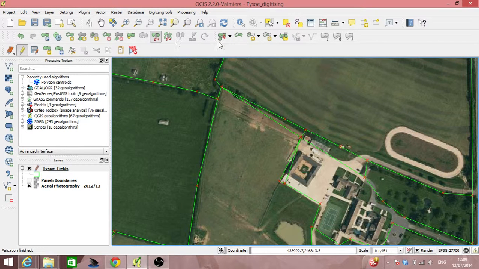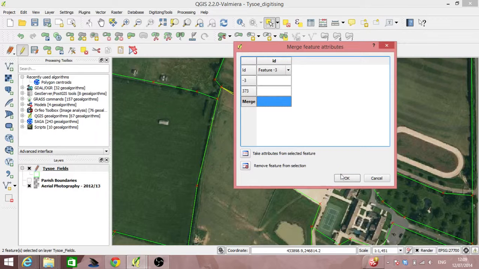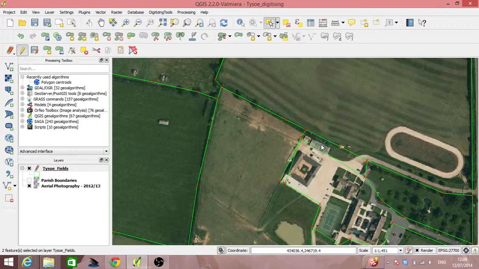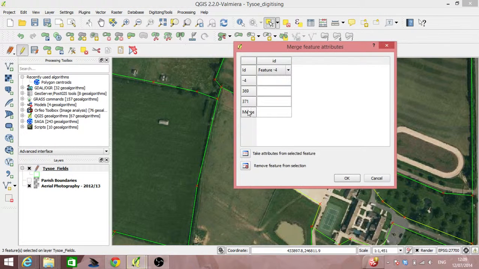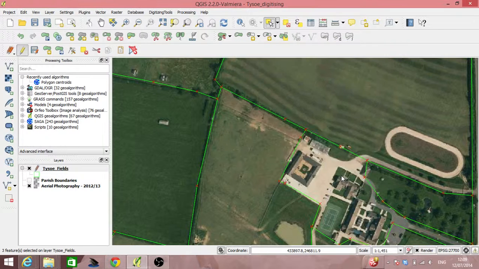We now just need to then merge it into what it should have been in the first place, which is this and this. So I'm using Control to select two, and merge, and okay. Okay, it should have been this, this, and this as one. Control click, and merge, merge, and okay. So hey, we can all make mistakes.